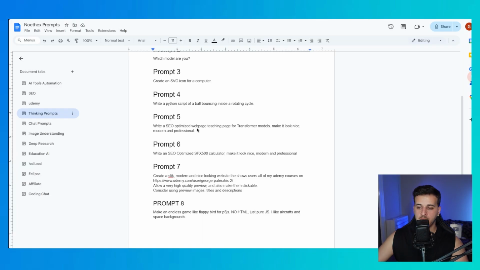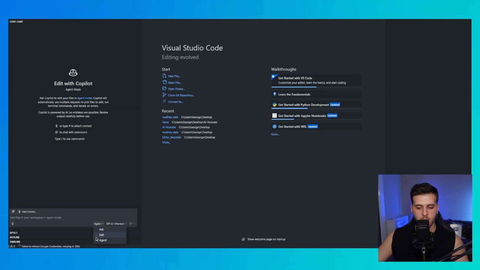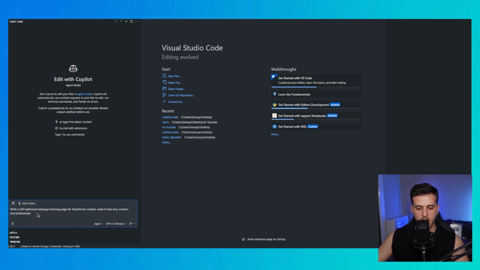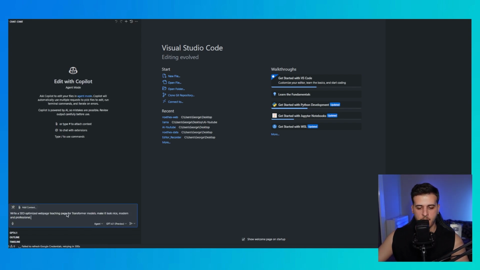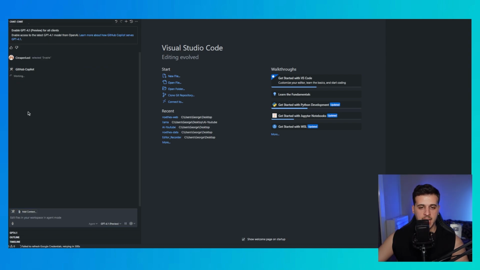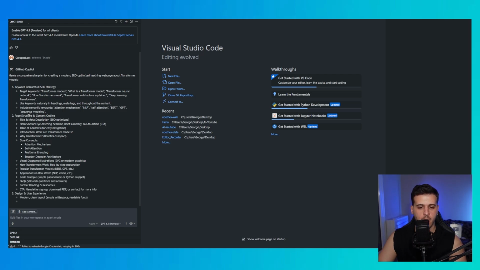We're going to get started with a web page that teaches people transformer models, essentially what GPT 4.1 is. So the first thing is that we're going with agent mode, or you can go with ask mode. In this case, I'm going to go with agent mode and I tell it to write an SEO optimized web page. But before we do that, we ask it to create a plan. So hit enter, click enable to get access to 4.1 preview, and it creates a strategy on how exactly it's going to structure this web page.